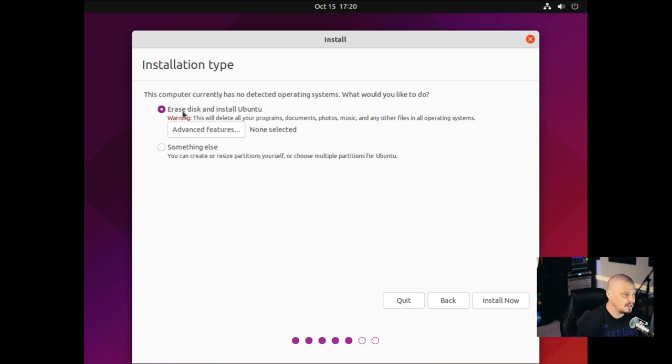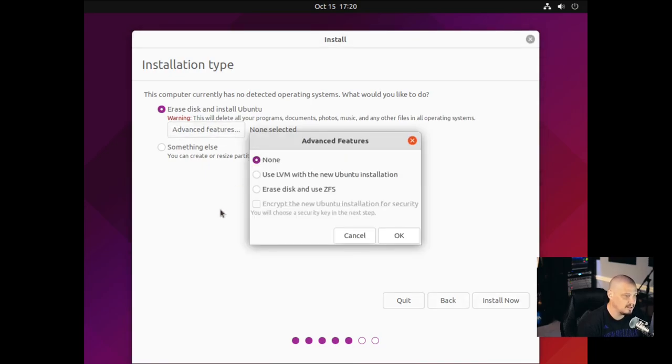And then the installation type: erase disk and install Ubuntu. This is the default. It's just going to erase the entire drive and give the entire drive to Ubuntu. Something else, if you choose that, is manually partitioning the drive. For me, I'm just going to do erase disk and install Ubuntu. There is an advanced features button here. Let me click on that.